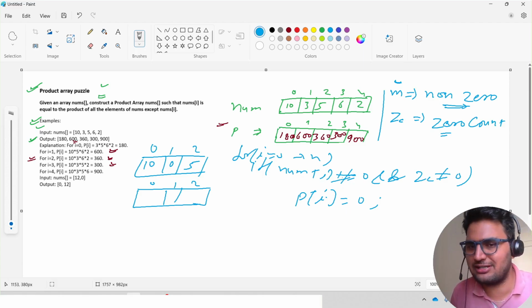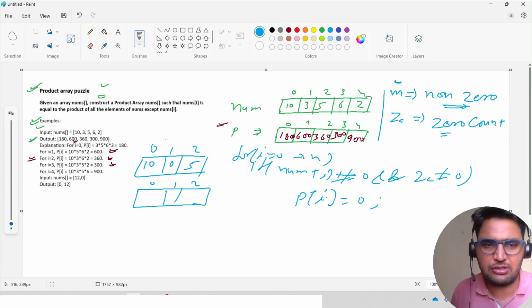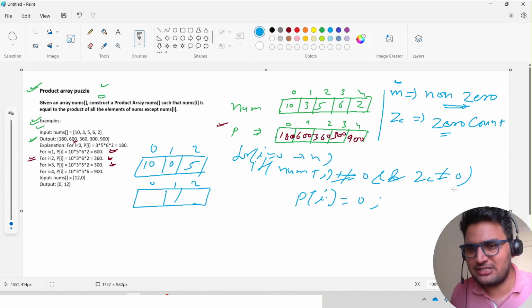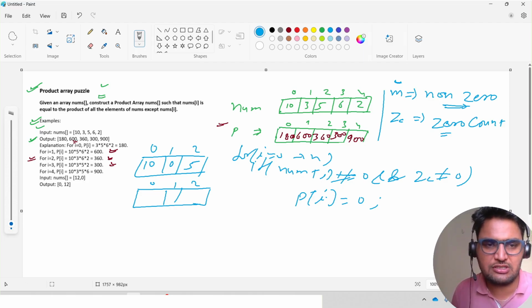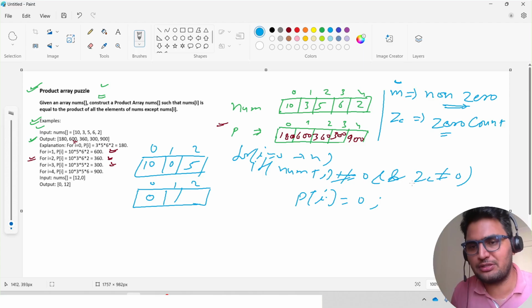So that is non-zero, correct? And then Z count, right? The zero count would also not be 0, because zero count here is 1. We are having 0 in the input array. So that's why I will make it directly 0. Why am I saying this? Because if I multiply everything except this 10, then it becomes 0. So that's why I will put 0 here, correct? I hope you understood this condition.